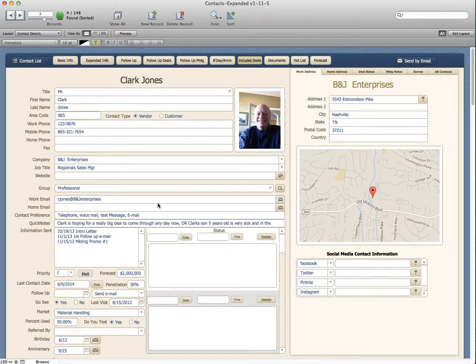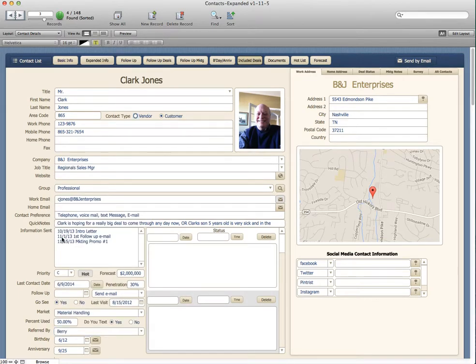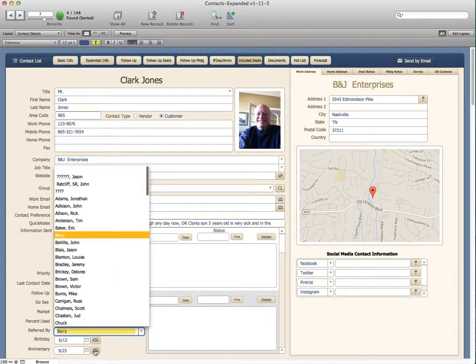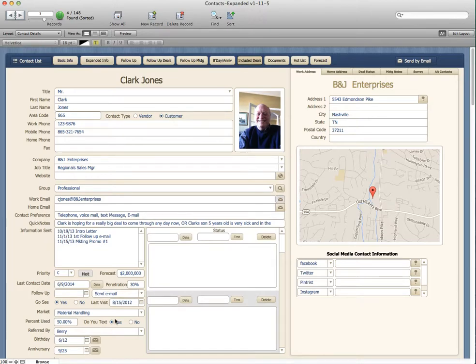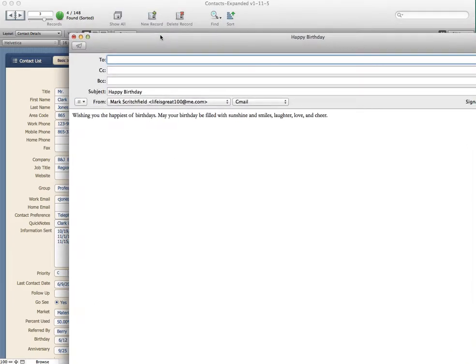If it's a customer, then I want to know who referred them. Let's say Barry referred them. Everybody that's a vendor will be listed here. Automatically pull them in, so I know for every customer what vendor it was that referred them. Birthday and anniversary is just a basic tenet of good marketing. If their birthday is coming up, send them a birthday email. Happy birthday. It might sound corny or old, but it still works.